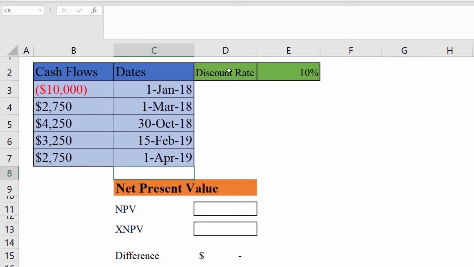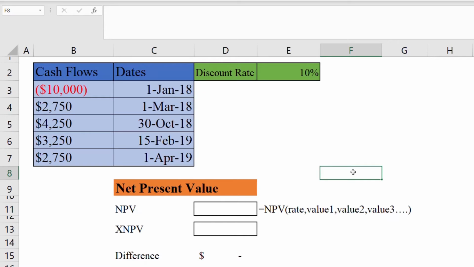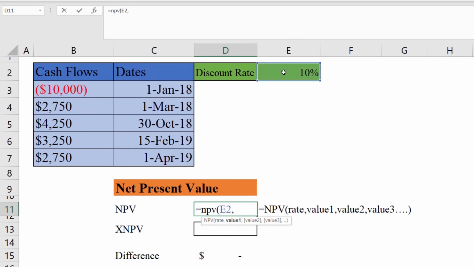Let's suppose we have a project that requires $10,000 initial investment and it will return 2,750, 4,250, 3,250 and 2,750 respectively during different dates. So we will calculate the net present value of this project. To calculate NPV, we will use the NPV function of Microsoft Excel: equal to NPV, start the parenthesis, rate, comma, and select all values. Value 1, 2, 3 and so on. All values will be selected. Close the parenthesis and press enter. So the NPV will be computed.